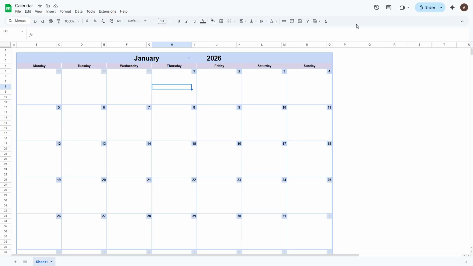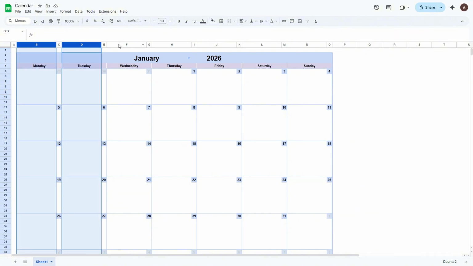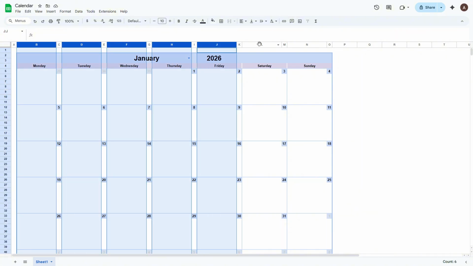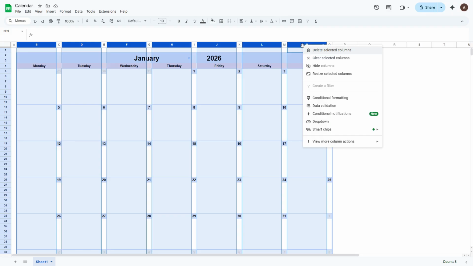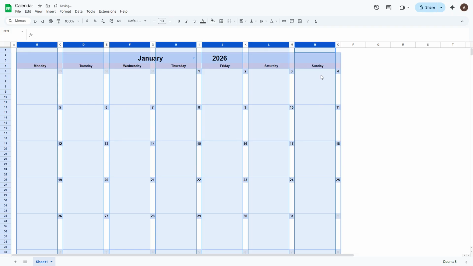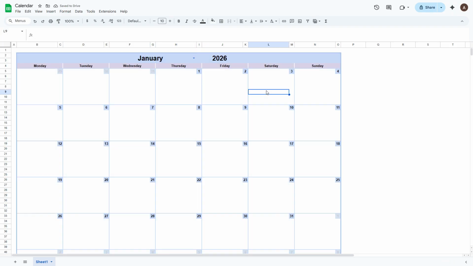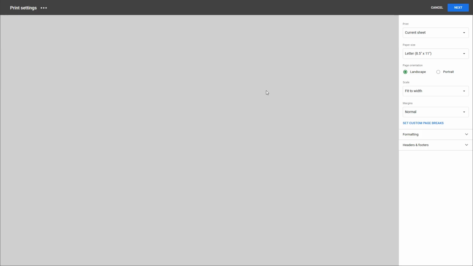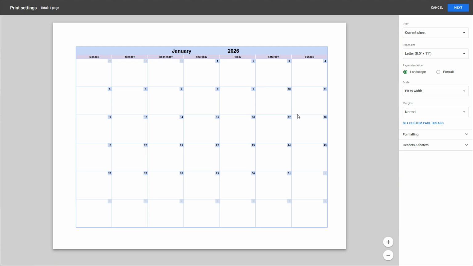Let's go back to the calendar and change the larger column's widths to 165 instead of 160. Use Ctrl+P to go back to the Print menu. And that's it. Our calendar is complete, it's perfect for printing, and it's ready to use.